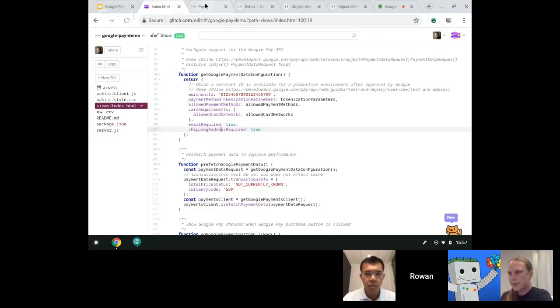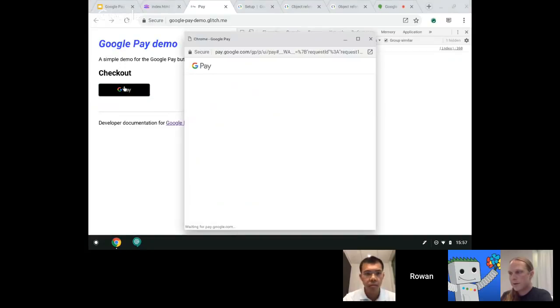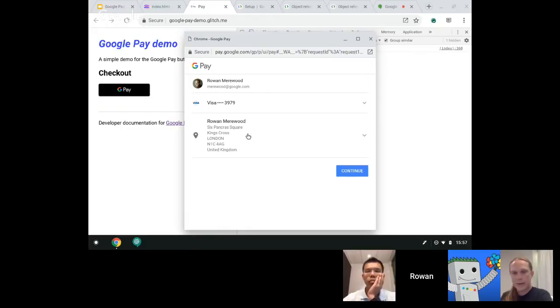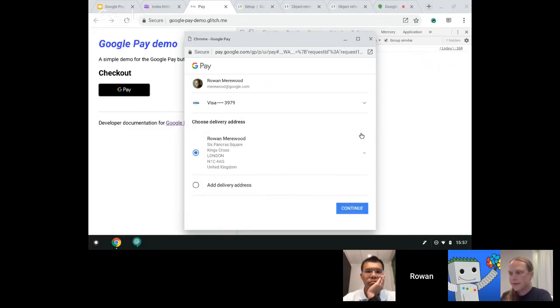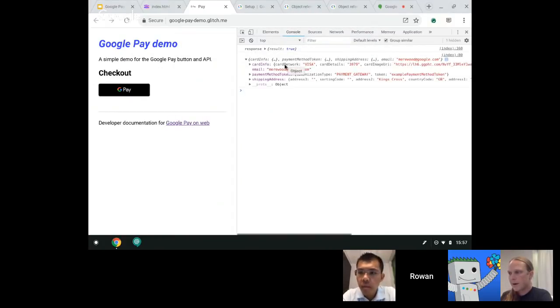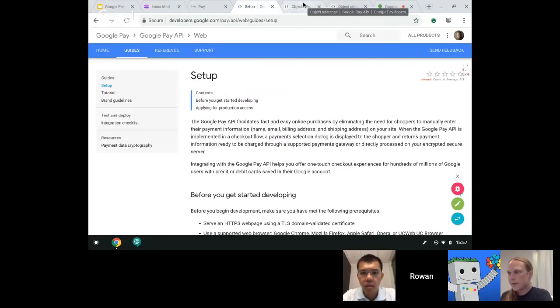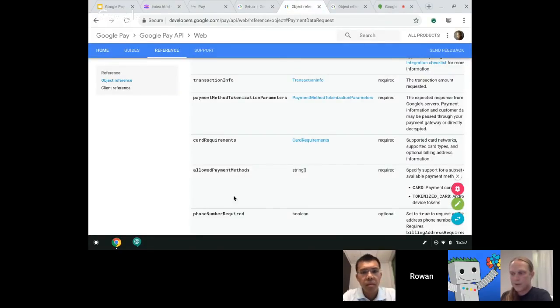And likewise, I can keep going. I can ask for a shipping address. And if I refresh and pay, you can see that now the UI has changed to show me my address selection. I can either select from multiple addresses or I can add a new one. And if I just do continue inside of there, I come back and now I've got a shipping address added in there. If you take a look through the documentation, you'll see that there are actually a number of things you can ask for. You can ask for phone number, you can ask for billing address as well. Those will all come back in exactly the same format.